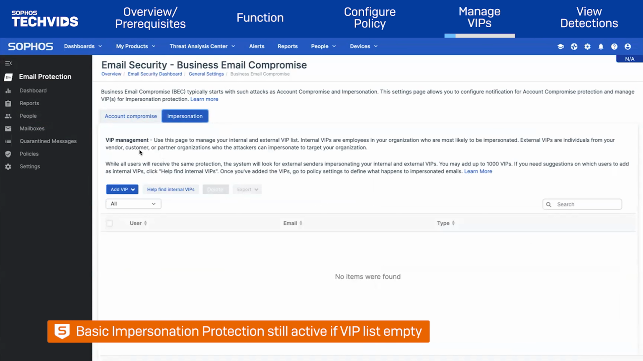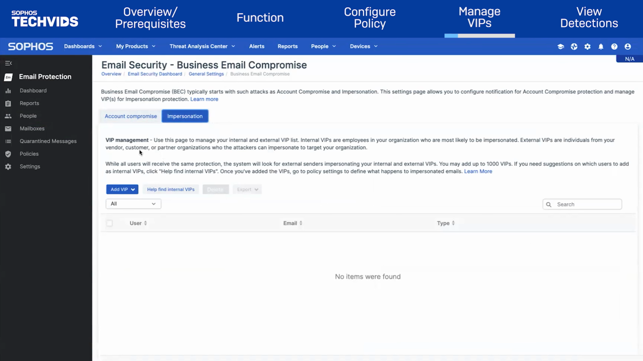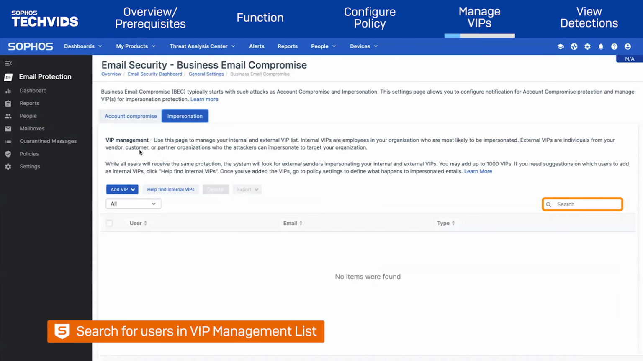Note that basic impersonation protection remains active even if your VIP management list is empty. However, we strongly recommend you add your internal and external VIPs to ensure optimal protection. Use the search to check if a user is already on the list. This is useful as your management list grows larger. The VIP management list can hold a maximum of 1,000 entries.